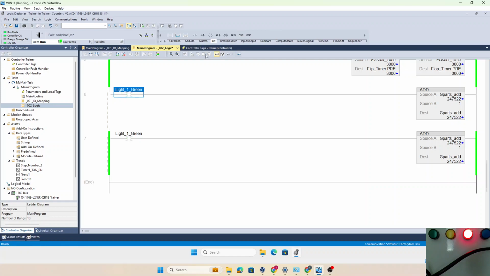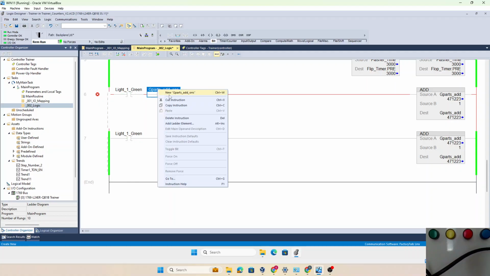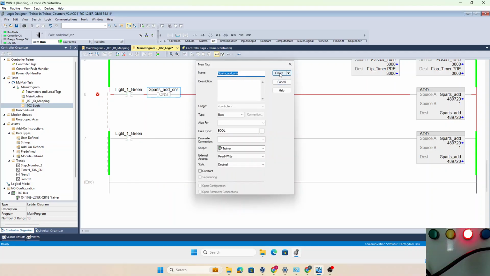one shot, ONS, right? And the ONS instruction makes the remainder of the rung true each time the rung in condition transitions from false to true. So let's add that. We call it G parts underscore add underscore ONS. Let me just create a new bool.